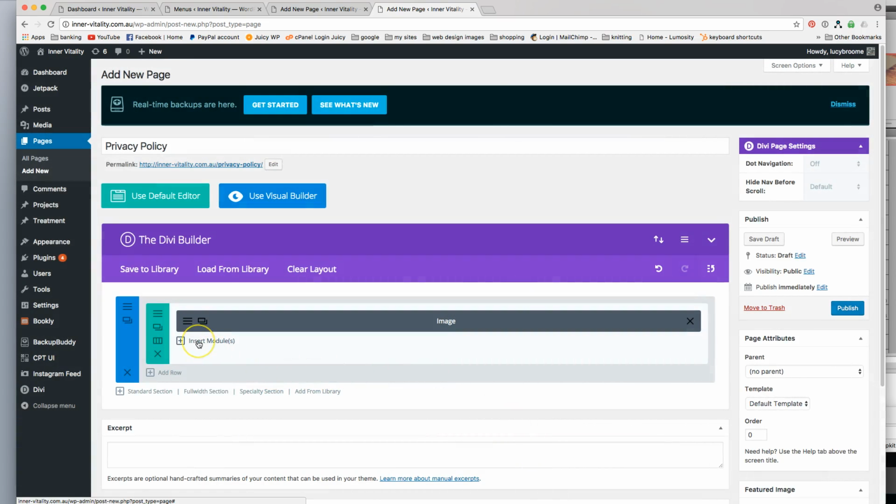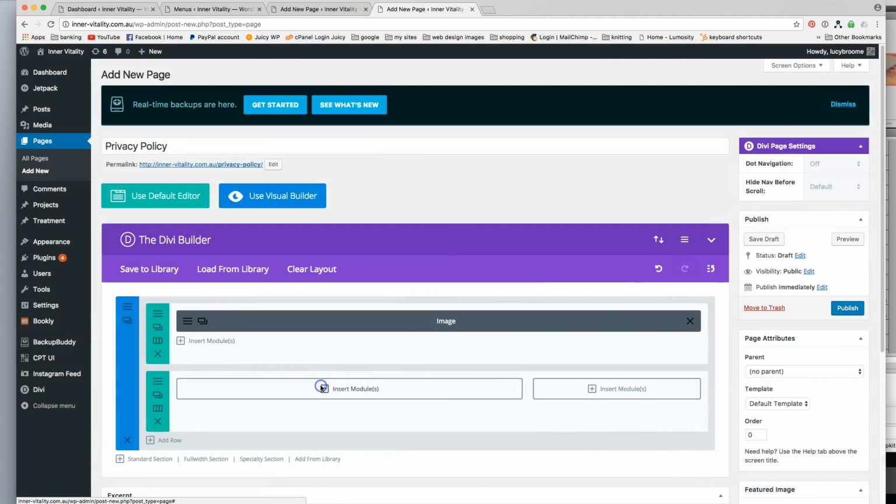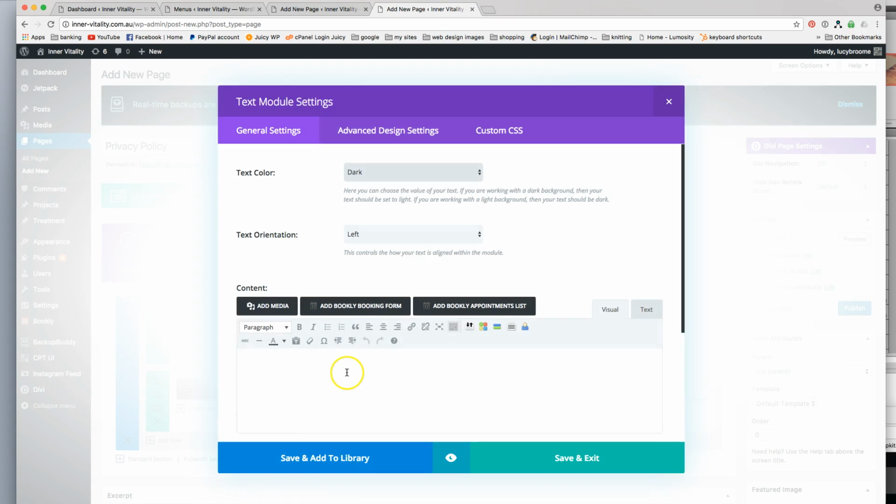If we were to do another module, we could, but that would be another full size column, one column. So we don't want to do another single column. We actually want a 2/3, 1/3 division. So I'm going to add a new row and choose the 2/3, 1/3, because text is much easier to read when it's a little bit narrower. It's too far to read across the screen otherwise.